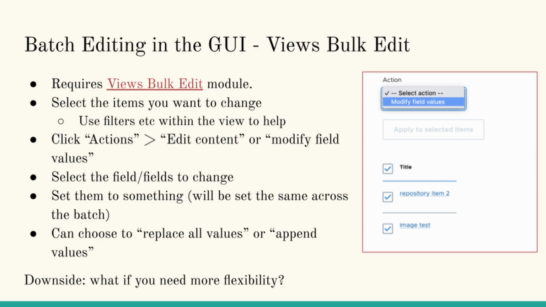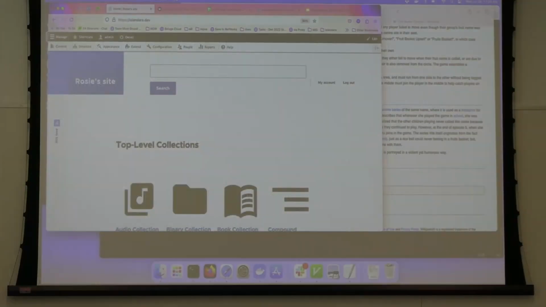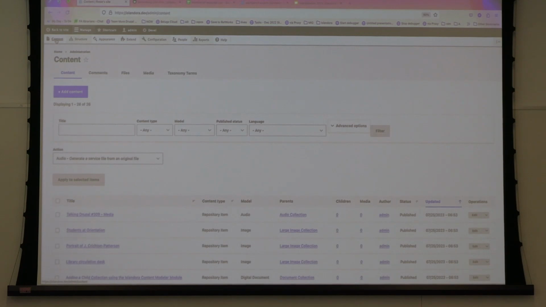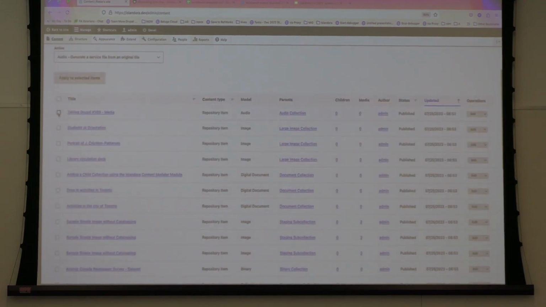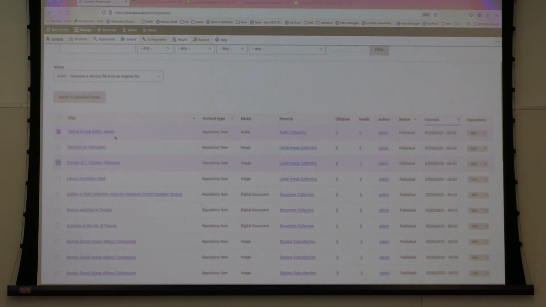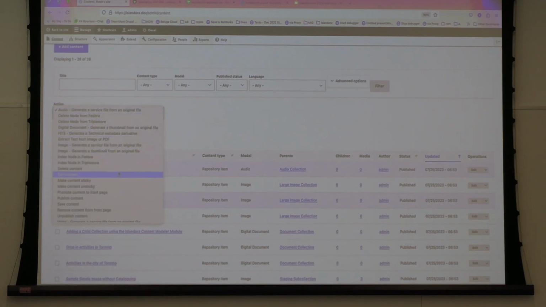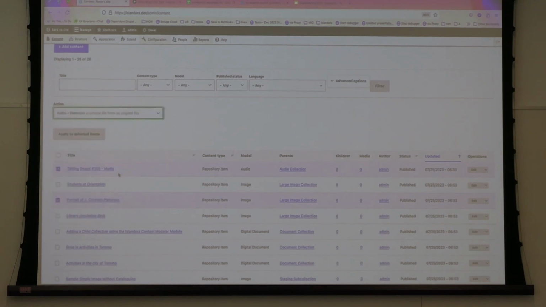So I have a live demo here. You can even just do this with the basic content view. So here's my main content page. I can select a few of these objects that are in there, and under the Action menu, I want Edit Content. So this option only appears if you've got Views Bulk Edit.